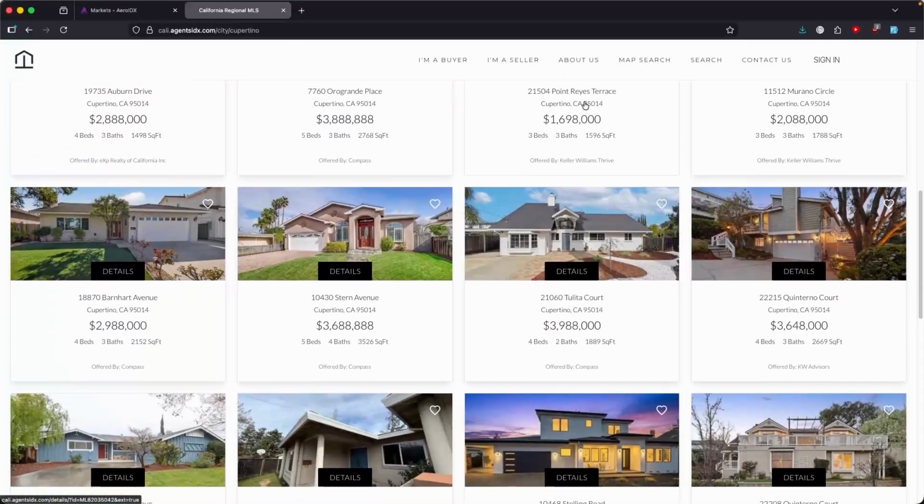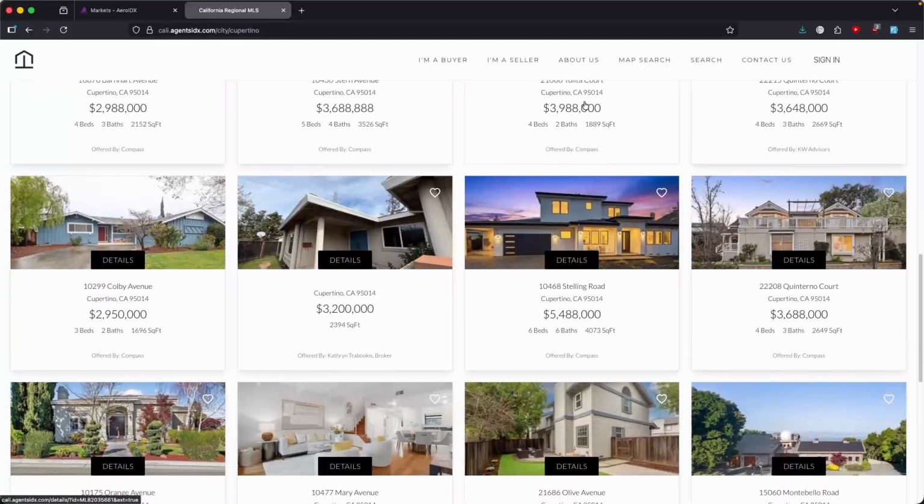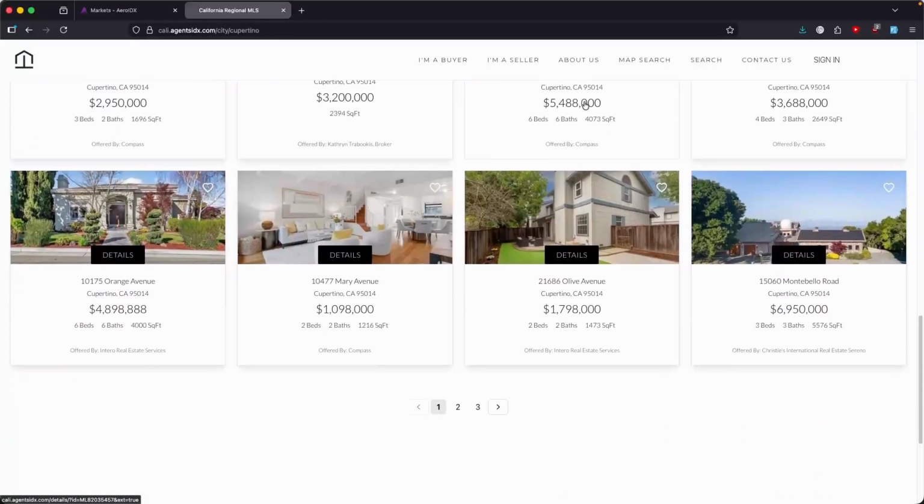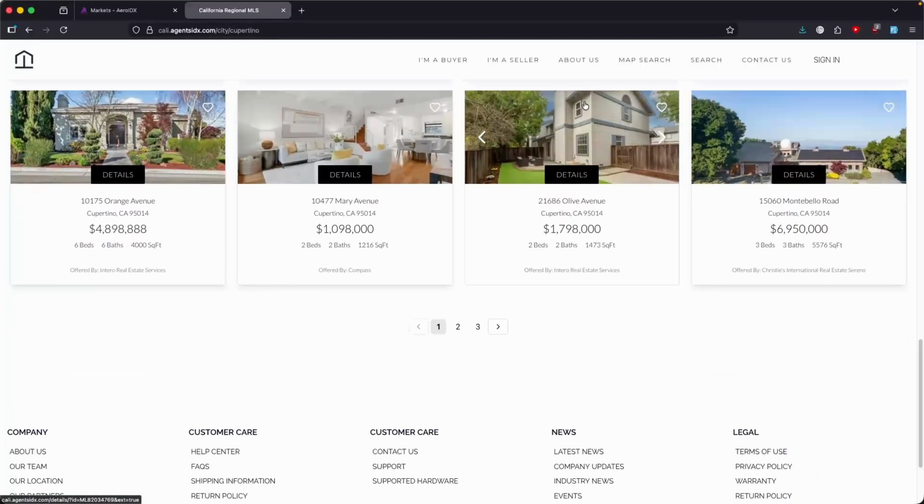In this video, I'll show you an easy way to display listings in your area using AeroIDX. We'll create a saved search with filters and a location, then embed it on your website in just a few steps. In AeroIDX, this is called a market area.